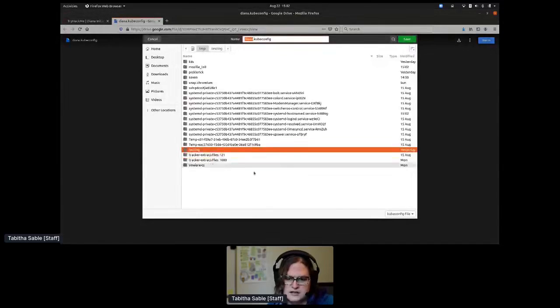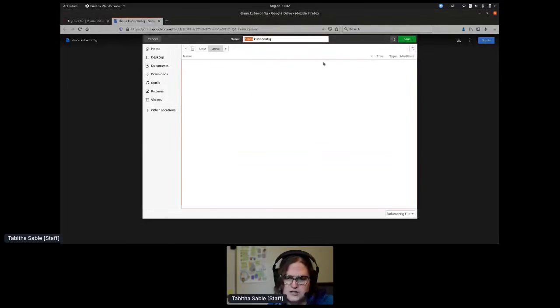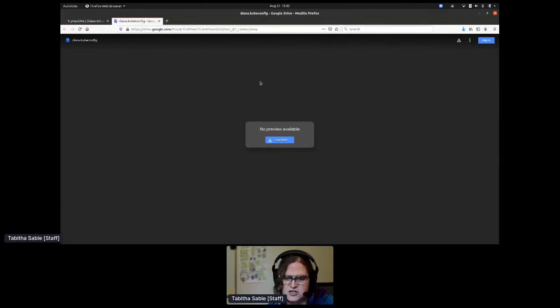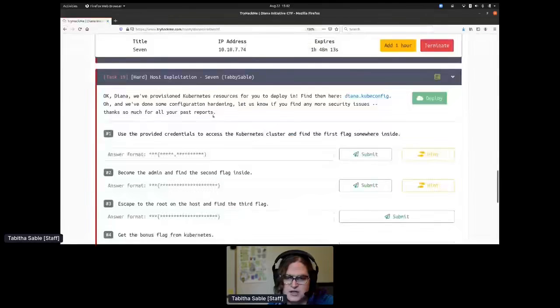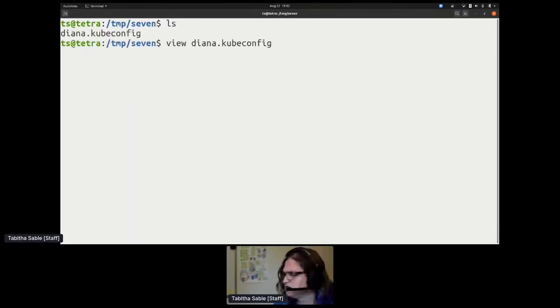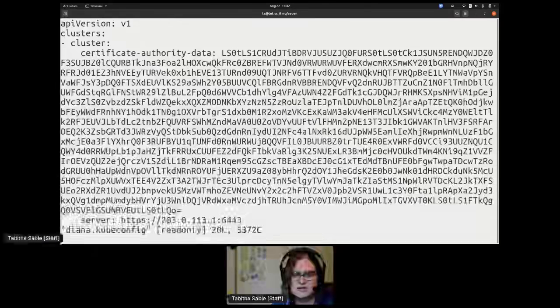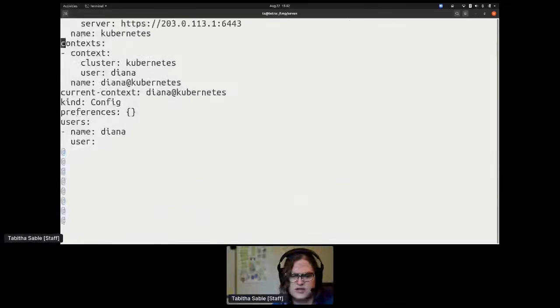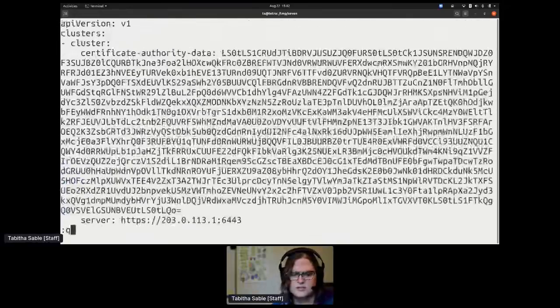I like to make a new directory when I'm working on a CTF challenge and put all of the files into it. So let's go down to the shell here. Is this big enough? Can people read this, or does this need to be made a little bit larger? I'm going to look in the directory here and see what this file looks like. Okay, it's some kind of config file, lists the API version, certificate authority, server name, Kubernetes. What do we got going on here?